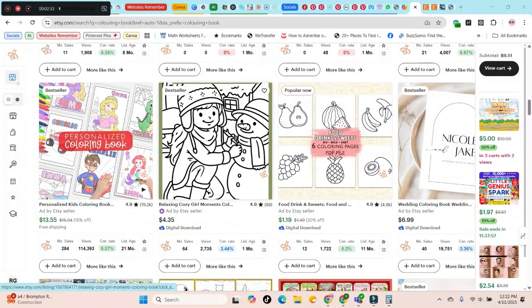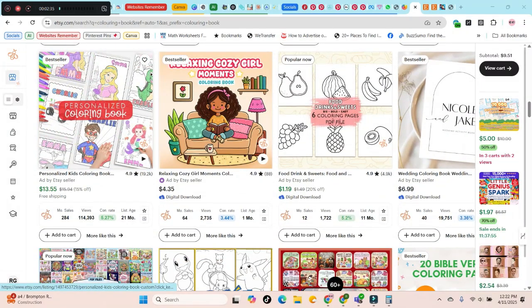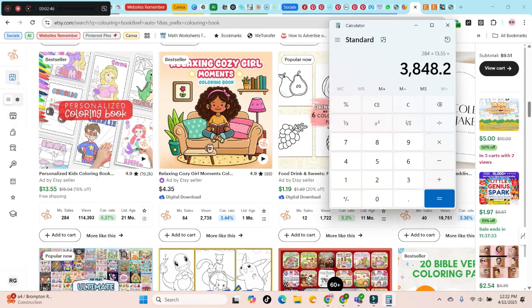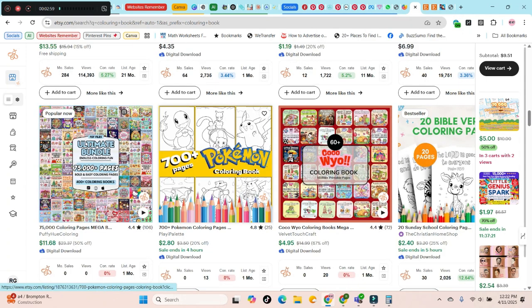And as you can see, coloring books are clearly selling. Look at this personalized kids coloring, right? Personalized, and so far 284 sales. So let's do the math. See, monthly sales 3,848 and 20 cents. I want to show you guys, it will make sense afterwards. All right, so let's get into the nitty-gritty.